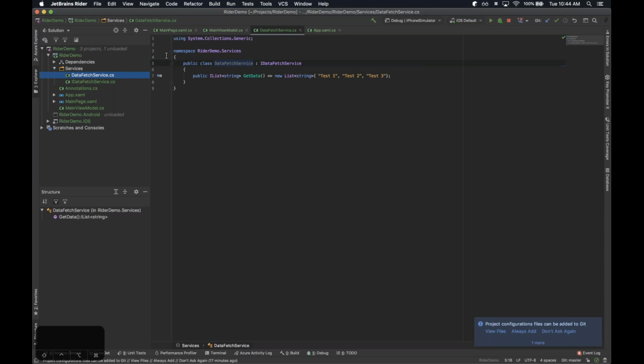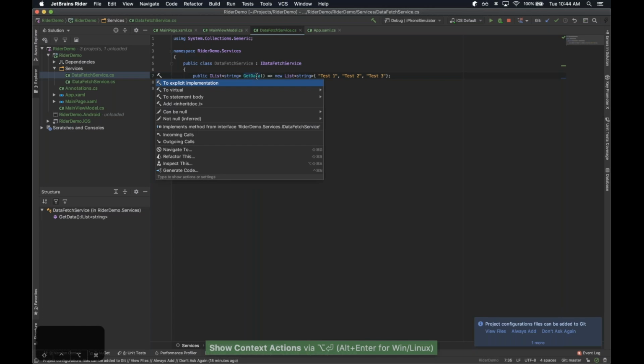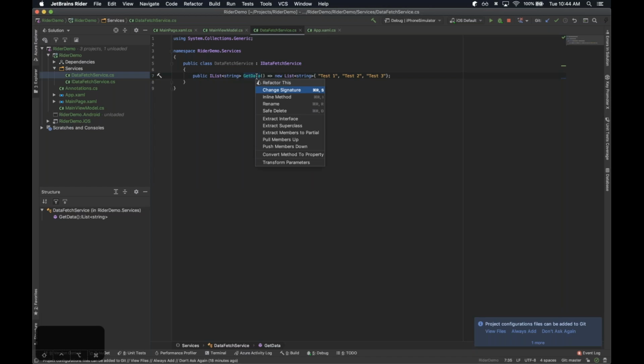Another thing I want to really make note of here is in our data fetch service, we've got our GetData, but what happens to this GetData if we want to start adding some parameters? So let's explore that. This is actually my favorite refactoring in ReSharper. If I go to Refactor This, we'll use a menu, but we'll use the shortcut next time. And I want to change the signature of this method to include some parameters. This is a really handy and really smart way of dealing with changing method signatures.